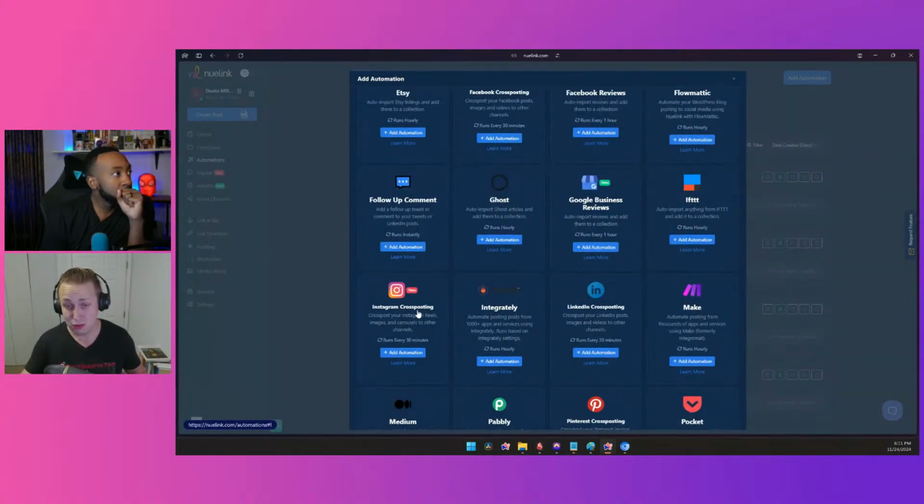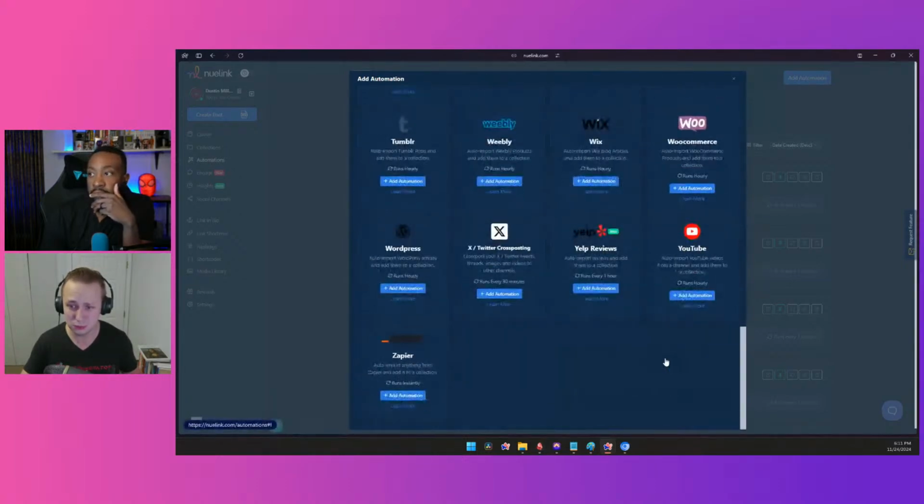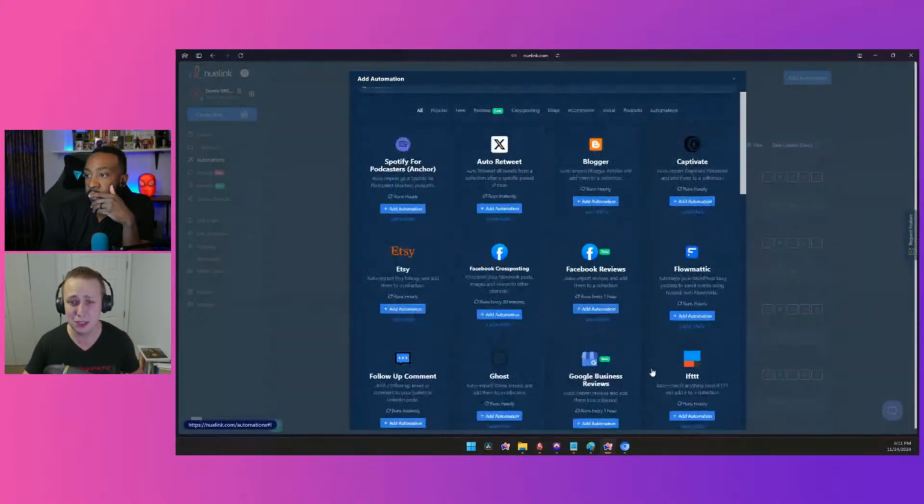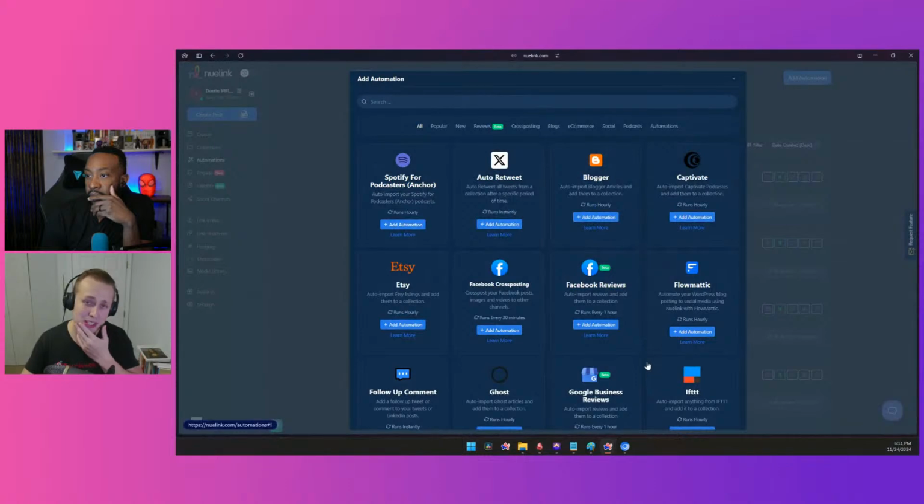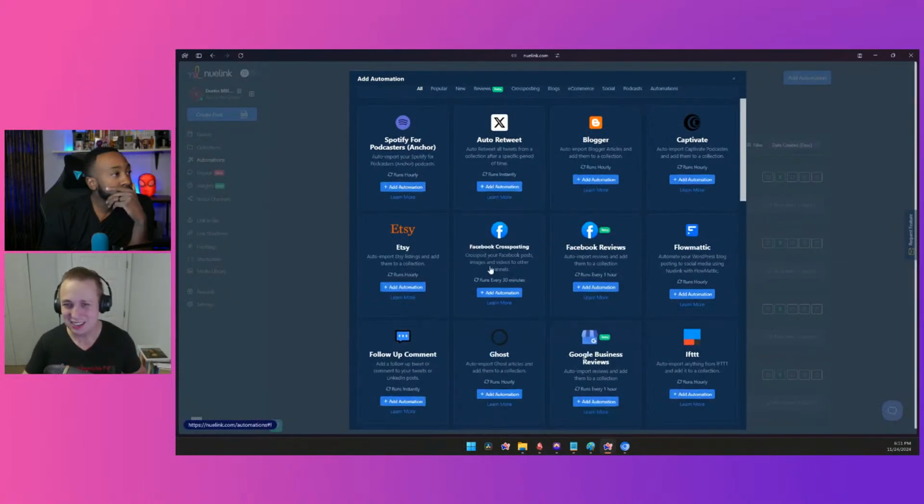Instagram cross posting, like I mentioned before, all my Instagram pics now go to Pinterest as well. If you want to combine this with Make, so you need a little bit more advanced automation, you can use Make. I think Zapier's on here too. Yeah, so you can really do a lot with this. And Spotify too. Auto retweet, all these cool things that you can do with it.